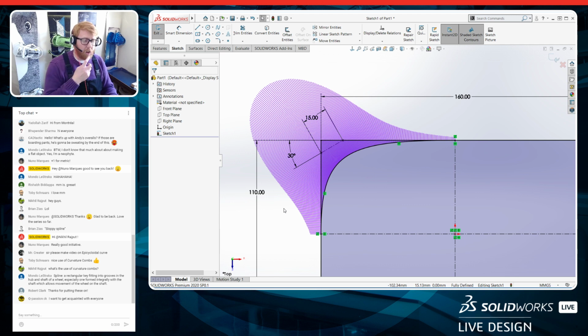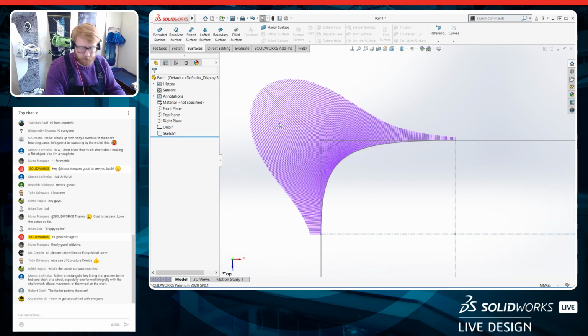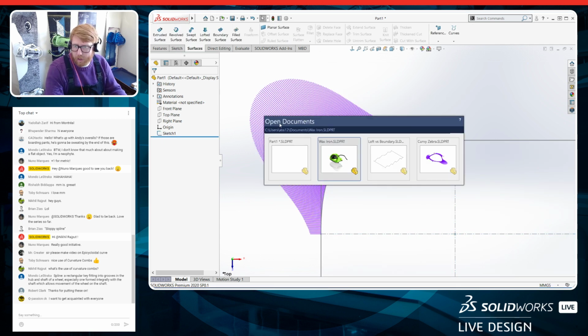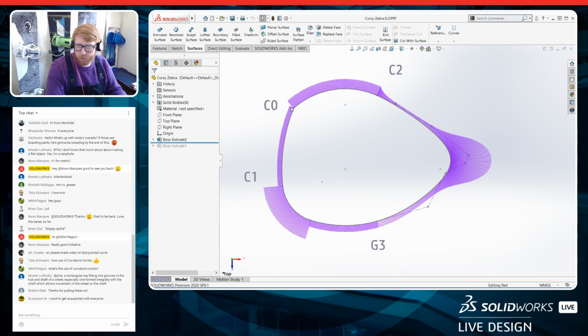Now there's some other things to talk about with curvature combs. So what I wanted to do was hop over to this other part that I have called the curvature zebra.